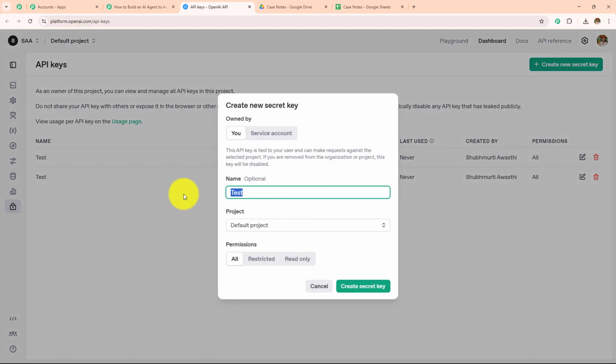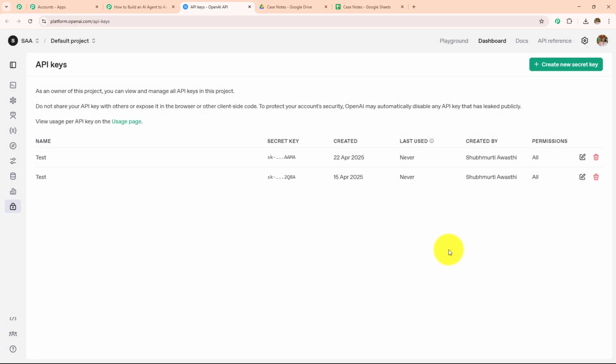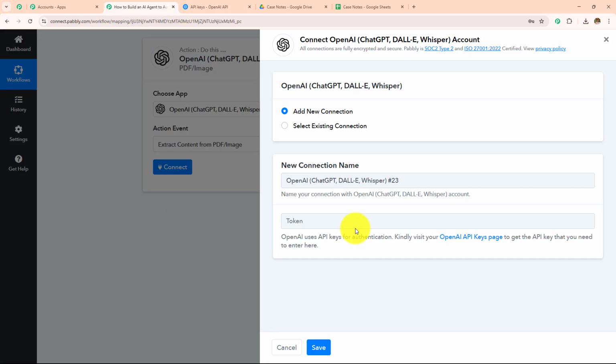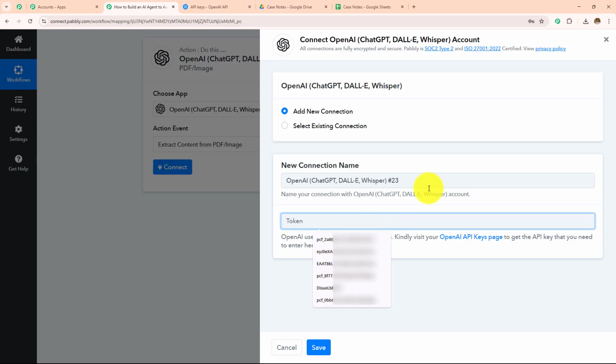First we have to name this key. So let's say the name is test, the project will be default project and the permissions will be all, and then you simply need to click on this create secret key. A new API token will be provided to you, which you need to copy and simply paste that over here.